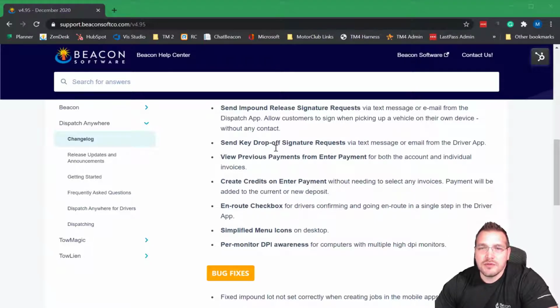Create credits on Enter Payment without needing to select any invoices. Again, this is another feature request. This will allow us to enter payments in the system without actually having to apply them. So maybe it's busy. We need to get a payment on this deposit, but we don't have time to actually apply it to each and every invoice in here. This is going to allow us to do that in the system. And again, we'll demonstrate that here in a second.